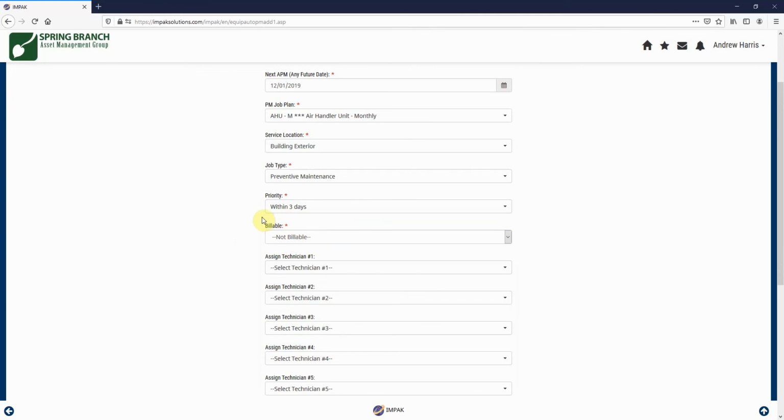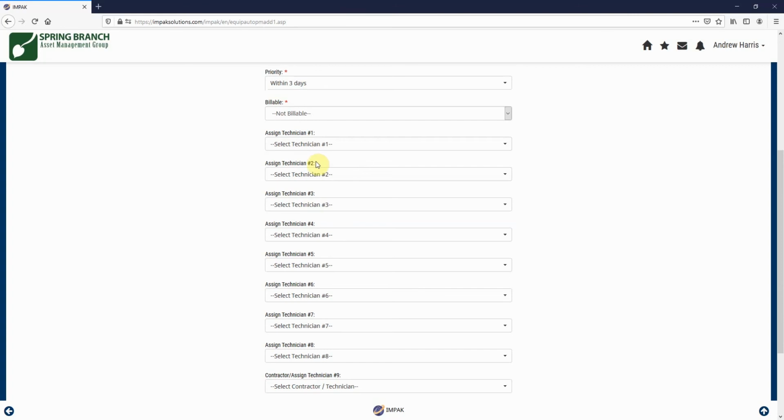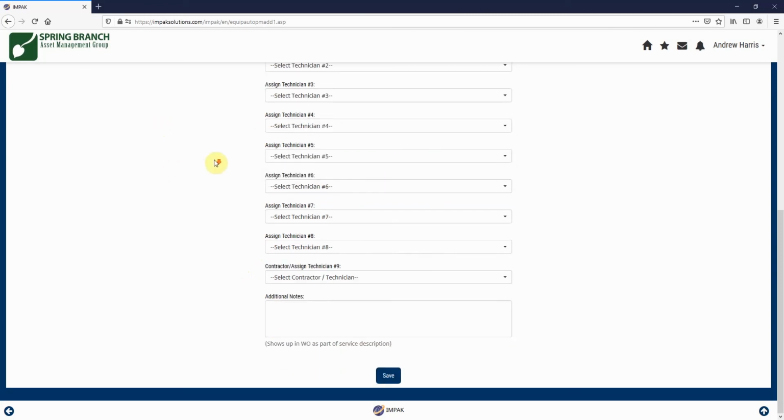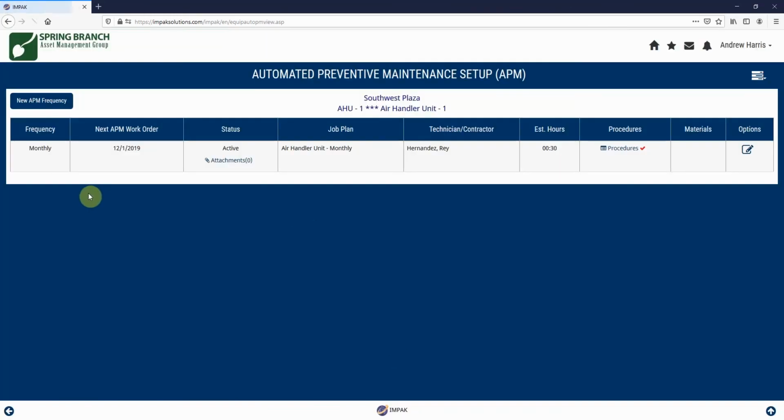You can make an APM billable. If it's billed to the tenant or billed to the property, you have that option. And you can also set up a technician. So whenever this APM gets generated, it can automatically be assigned to a technician so that they'll get an email in the morning about it and they can perform that work. So we'll just assign it to Ray there and we'll save it.